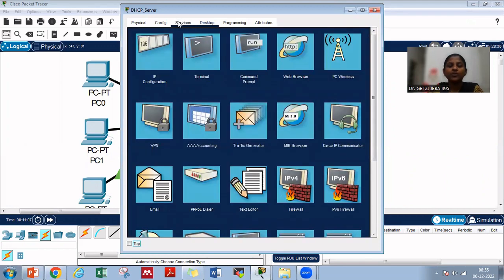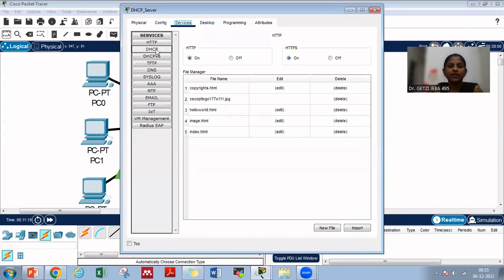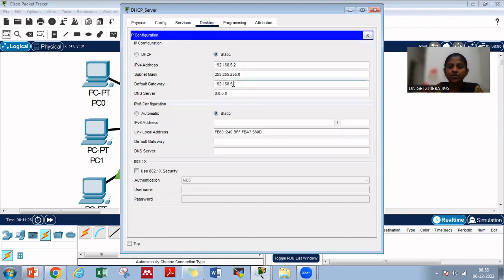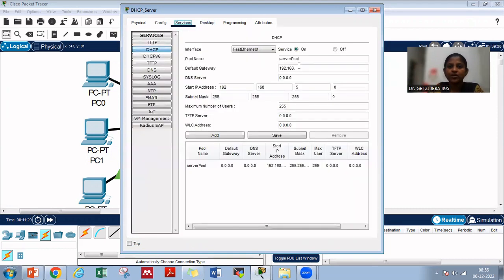And now we'll come to the services and click the DHCP. The first step is you have to put the service on. And then I'll write the DHCP default gateway, 192.168. So what is the IP address that I have set here? It is 5.1 as a default gateway. So similarly here also I'll set it as 5.1. So let us have the DNS server as 192.168.5.3, because 5.2 is the IP that I have assigned for this DHCP server. Let me have the DNS server as 5.3.